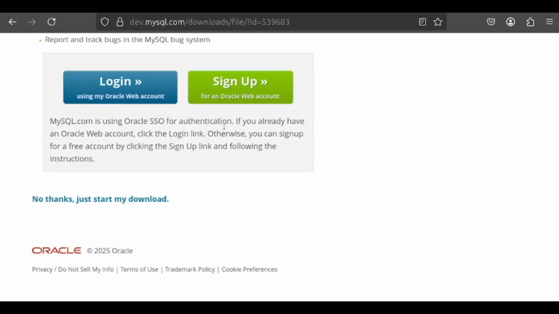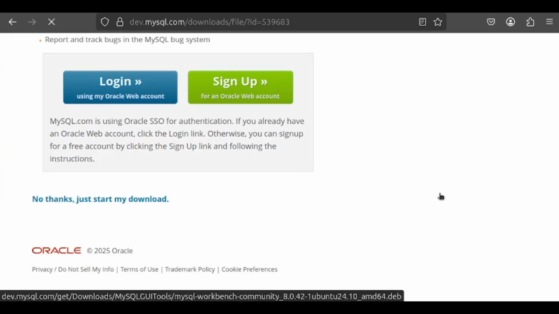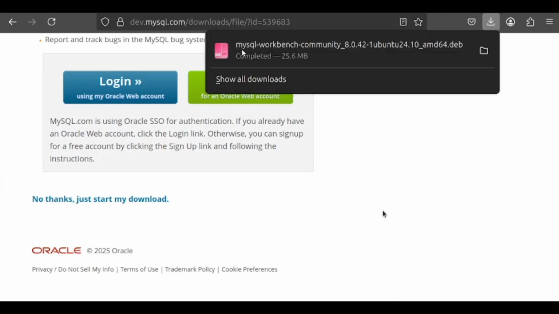Then if you want, you can log in and sign up. Just click on No thanks, just start my download. This is going to be stored in my Ubuntu Downloads folder. So my download is complete.